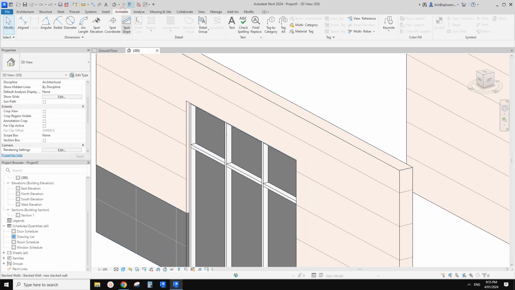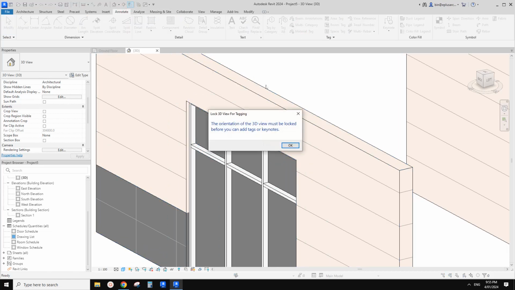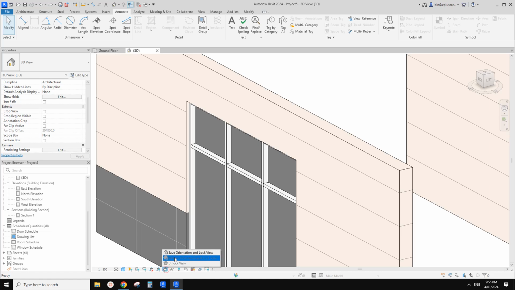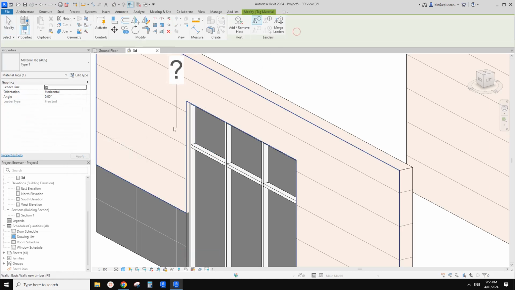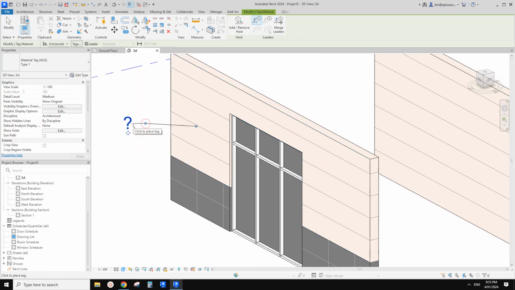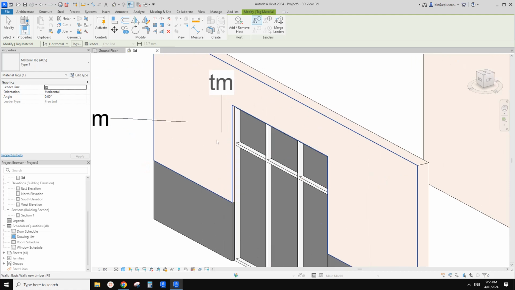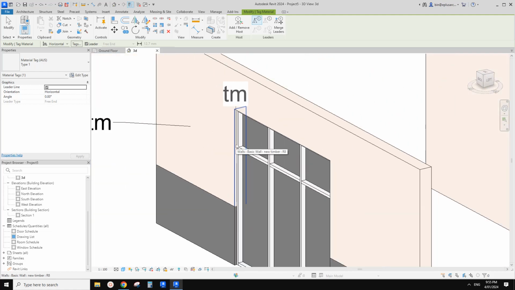Okay, we need to lock the 3D view first. Okay, so call it 3D material tag. Or maybe just name it TM. And then when I move this tag to the edge, it also shows TM.